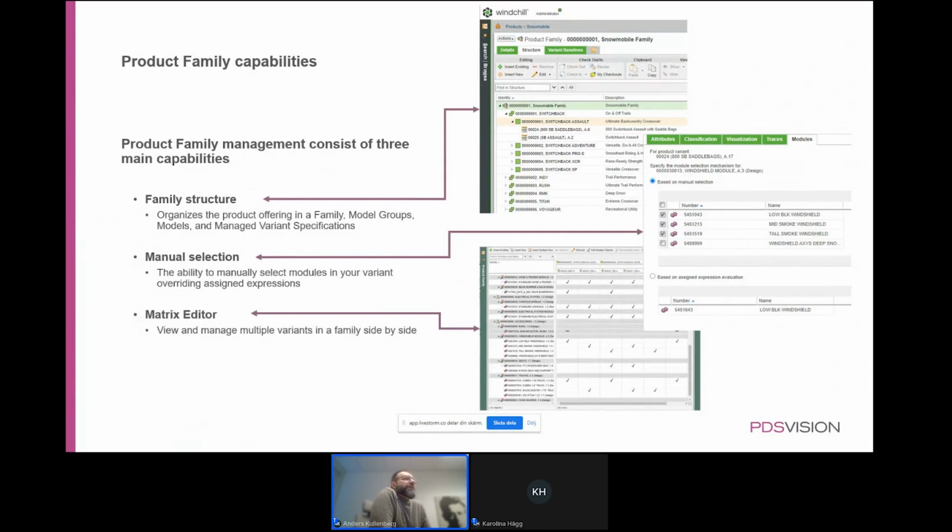Then we have manual selection capability. So on top of being able to configure a variant, you can also manually select different modules that you want in your variant. This gives you flexibility early on in the development process. You don't have to have all the options and controls and rules and so on in place. And you can, of course, combine the two, using both the options and choices that you might have from a carryover product together with the manual selection.